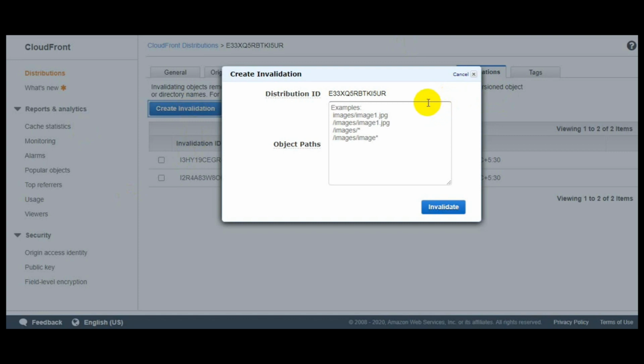Otherwise, it has a default time duration, like every day at a particular time, it clears the cache. But if we need to see our static site changes immediately, we can do this invalidation so that you can see your changes take effect immediately.